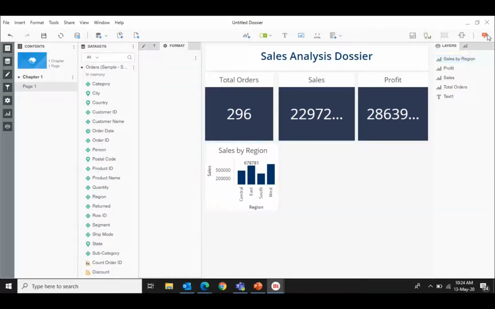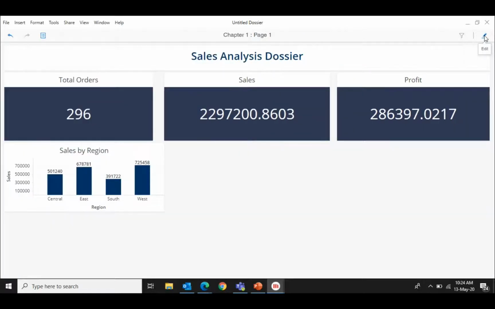And let's see how this actually looks in presentation mode. Okay, let's go back to edit.